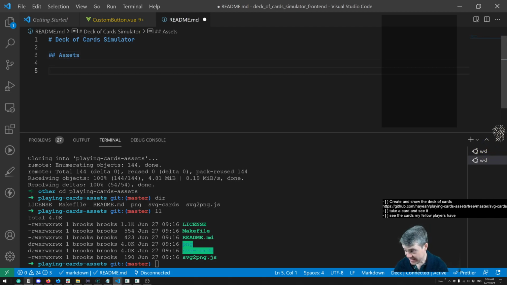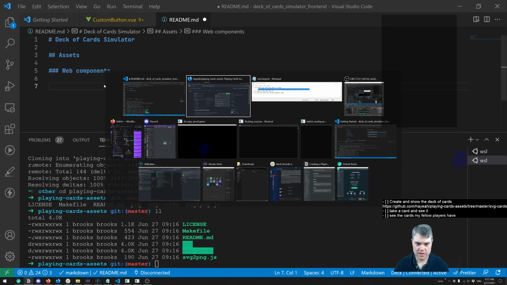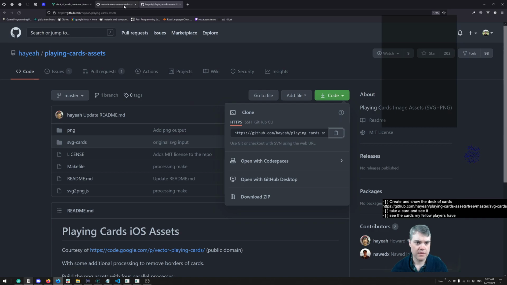Okay, so for the assets that we're pulling in, let's do web components. They're from here.